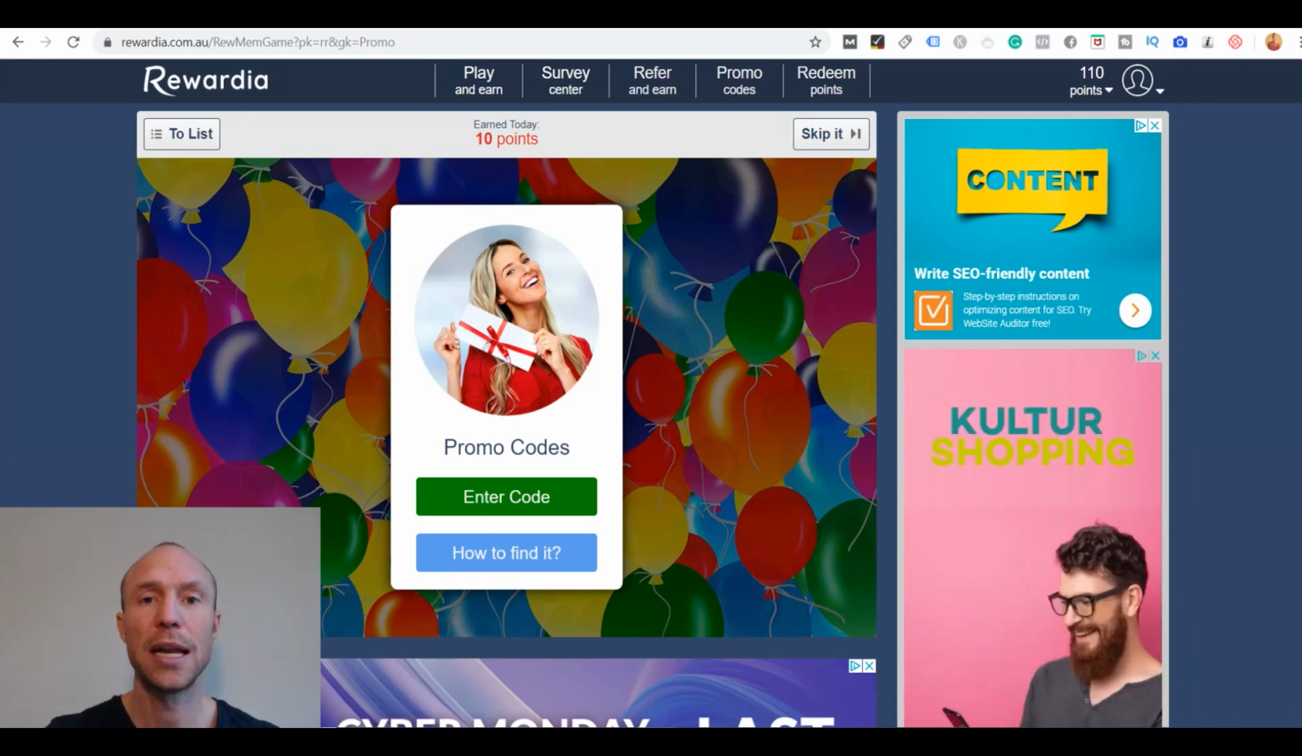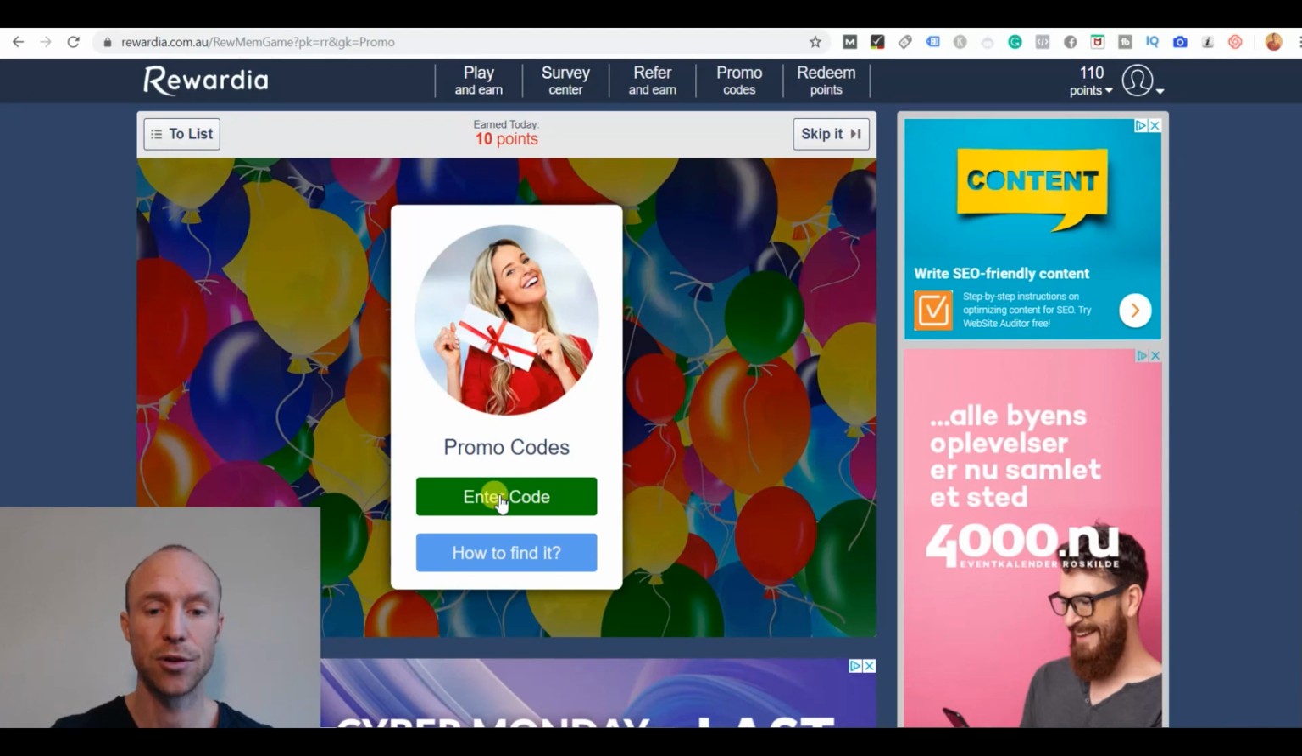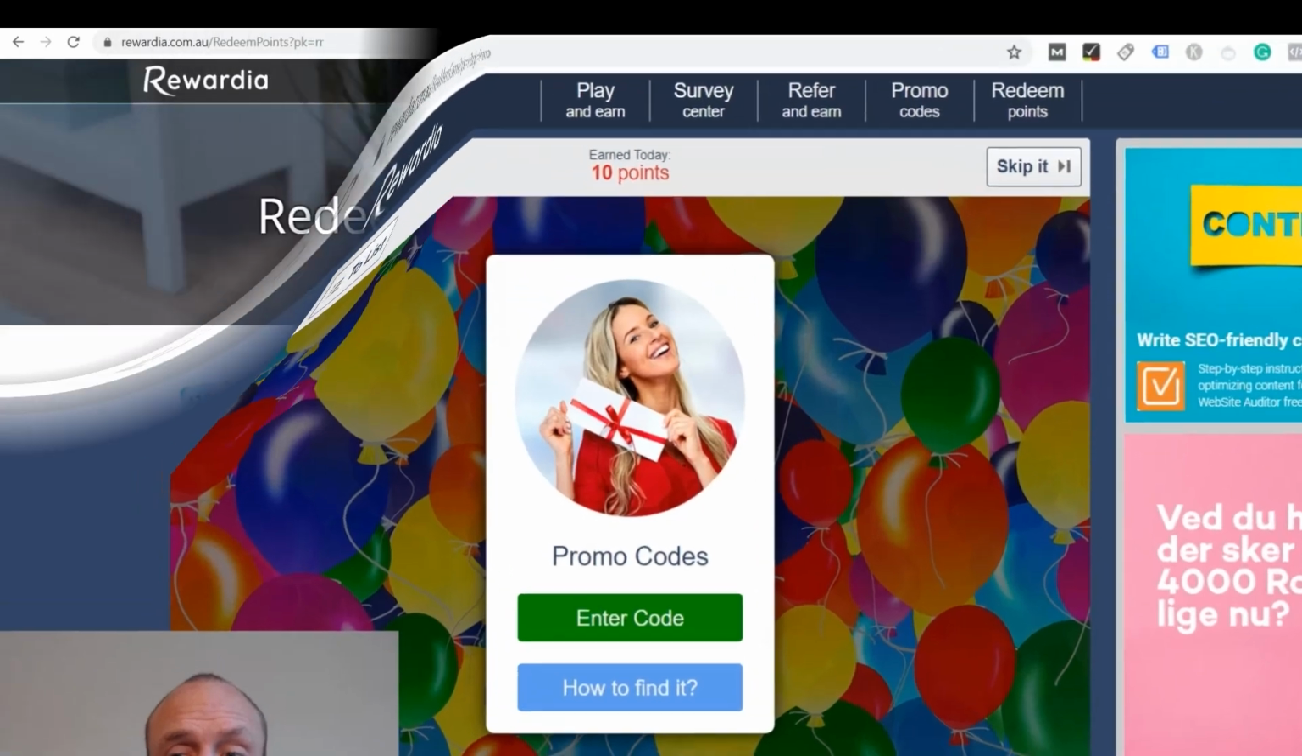It's not a lot you get. It's maybe 5 points here or 5 points there or something like that, but it also literally just takes you copy and paste a code in here, and then you get the 3 points. So if you use Rewardia actively, then make sure to also check out these promo codes, because it is 3 points that takes a few extra seconds.